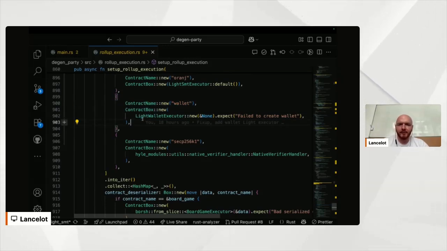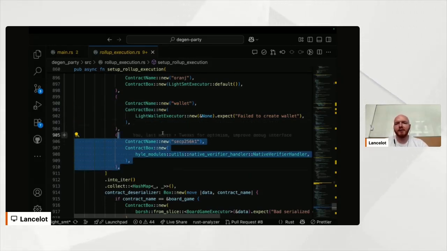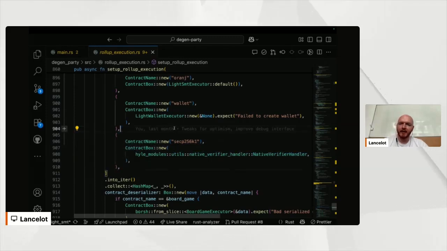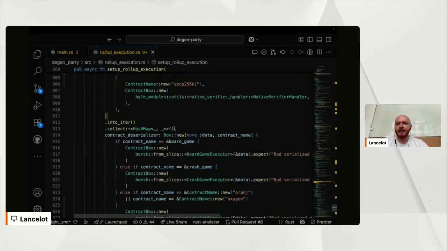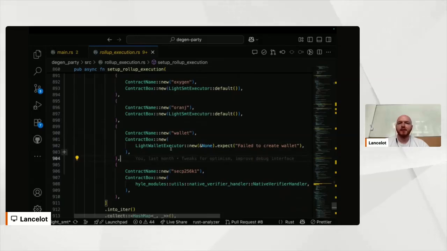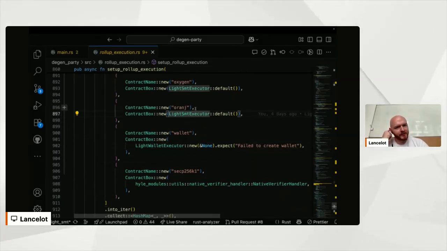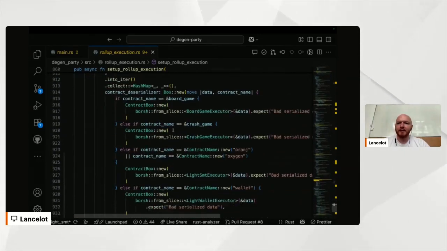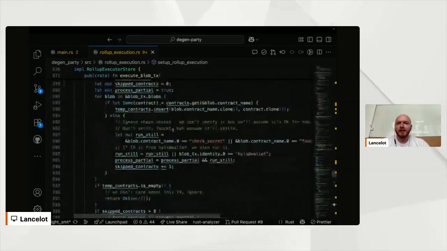So we're interested in the oxygen and the orange token contracts. We're interested in the wallet contracts because we need to know that the user wallet exists, and we're interested in this built-in verifier for the secp256k1 curve. So these are all of the contracts we're looking at, and we need to be able to run all of the logic here. Some of these things, like the light wallet executor and the light sparse Merkle tree token executor, are defined in other crates. The logic for the board game and the crash game are defined inside of Hyli itself.